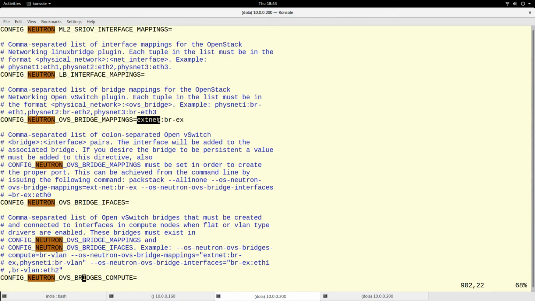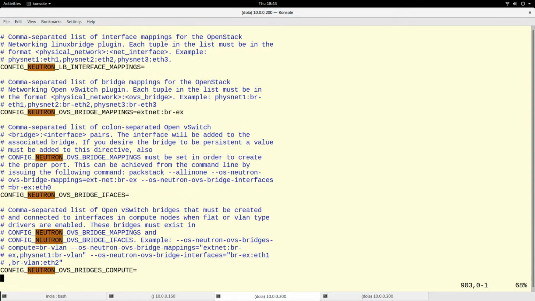So ESTnet colon BRX. BREX is the name of the bridge that I showed you before. It is going to be OVS bridge. If you are not familiar with OVS, OVS is an acronym for Open vSwitch plugin. It is a very important part of OpenStack. So this mapping is essential. What ESTnet represents is external network, and by external network we mean something like our Wi-Fi or a provider network.